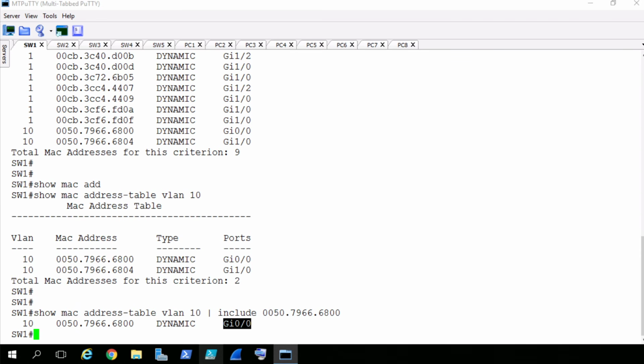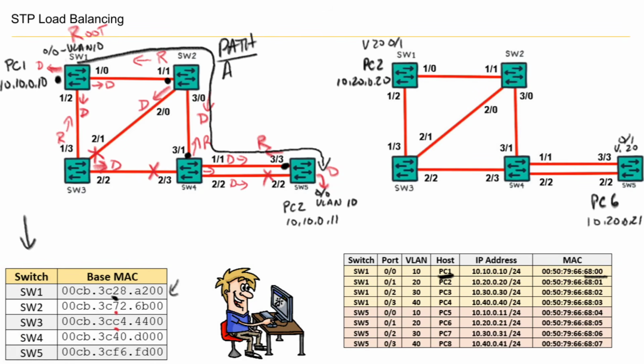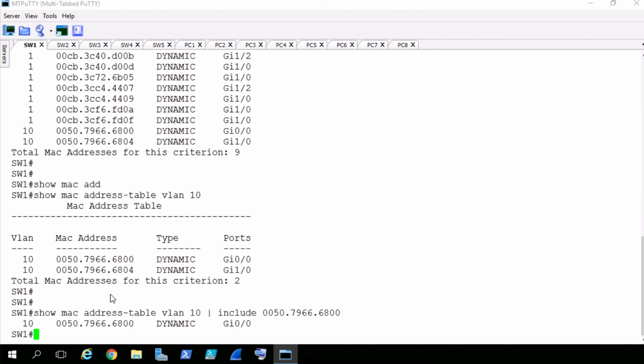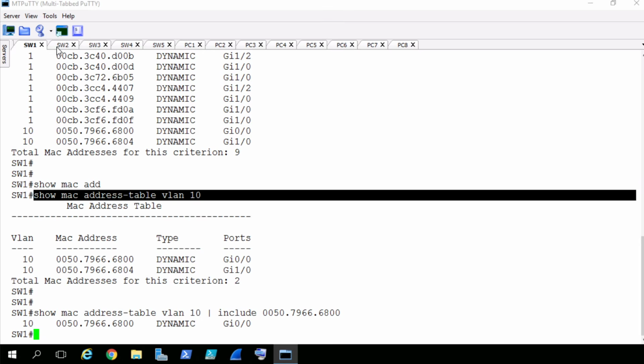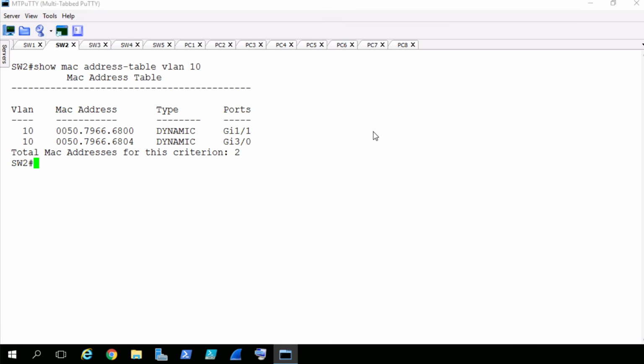Let's take a look at our topology. In our topology, sure enough, PC1 on the top left, it learned that on Gig 0/0. And if we go to switch 2, it should learn that same MAC address on port 1/1. We can verify that right now by taking that same command, which I will highlight here.